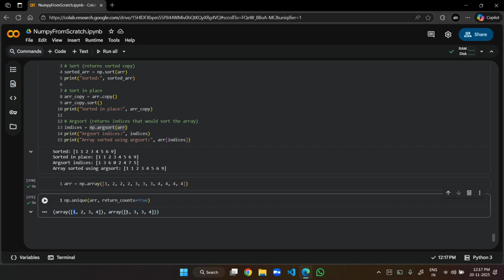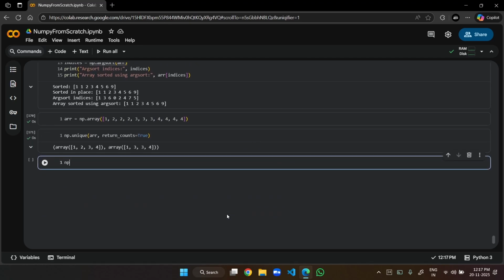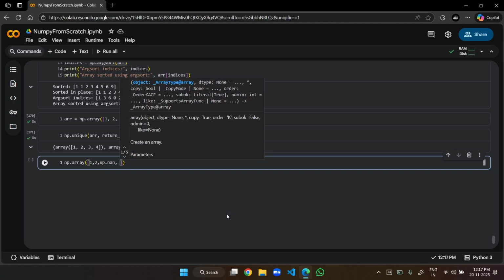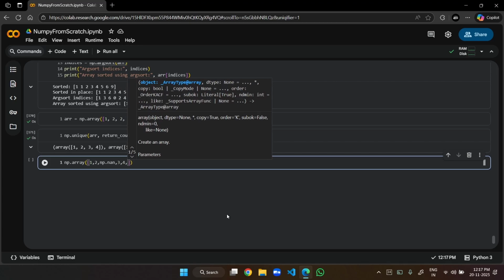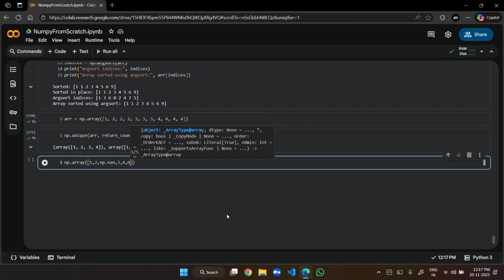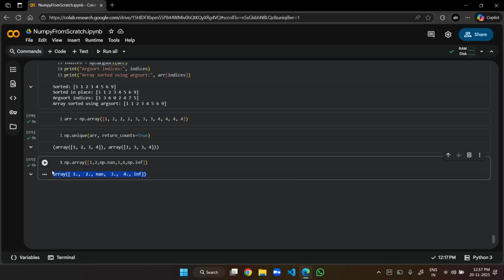So the element 1 occurs one time, element 2 occurs three times, element 3 occurs three times, element 4 occurs four times. If you want to create an array containing null values, you can do that. I'll do np.array 1, 2, and then you can add a null value by using np.nan, and 3, 4. You can do infinity as well, so you can use np.inf to get infinite values in the array as well. So there will be nan and then there will be infinity.